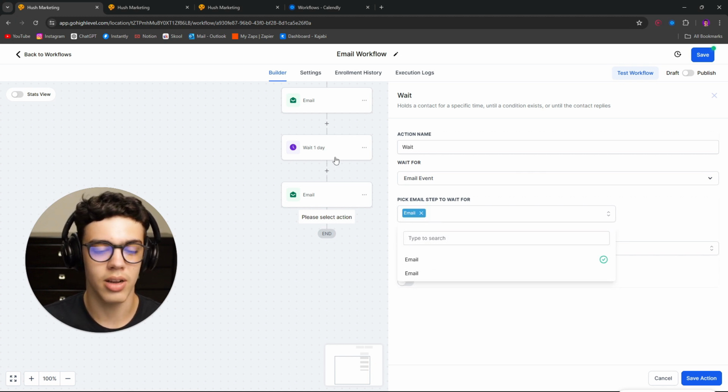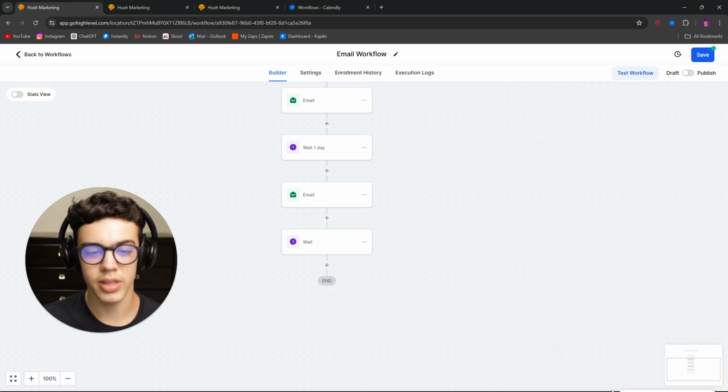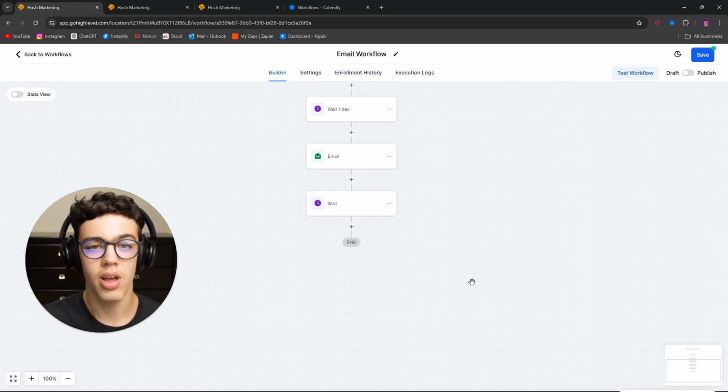So I named them both the same. I highly recommend you change whatever name. And the email event we want to do is if they opened it. And now you could save the action, it'll just wait until they open it. That's how you would wait until they open it, and then only once they open it, move on.